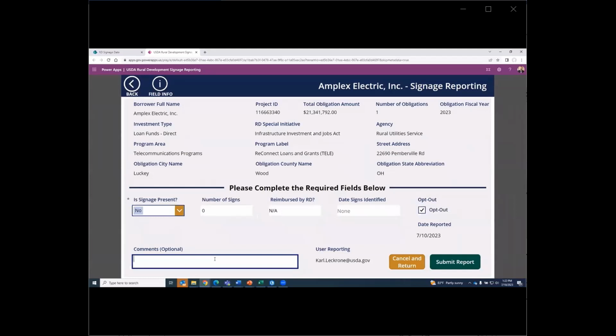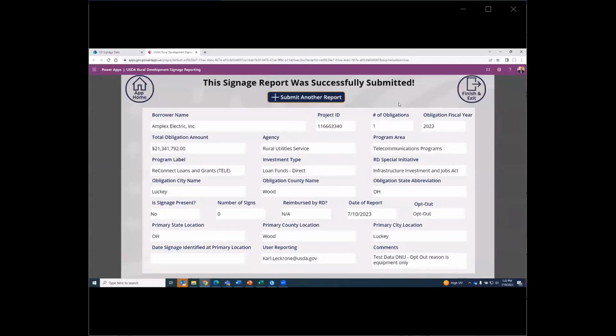Let's say that they are opting out because, this is test data, do not use, but the opt-out reason is because it is equipment only, for example, and there's no reason to put a sign up for this project. So we can go ahead and submit that report. If they're not opting out, you can, of course, leave it as no and then modify it later if something changes. We'll go ahead and submit that report, and then we'll go back to submit another report.